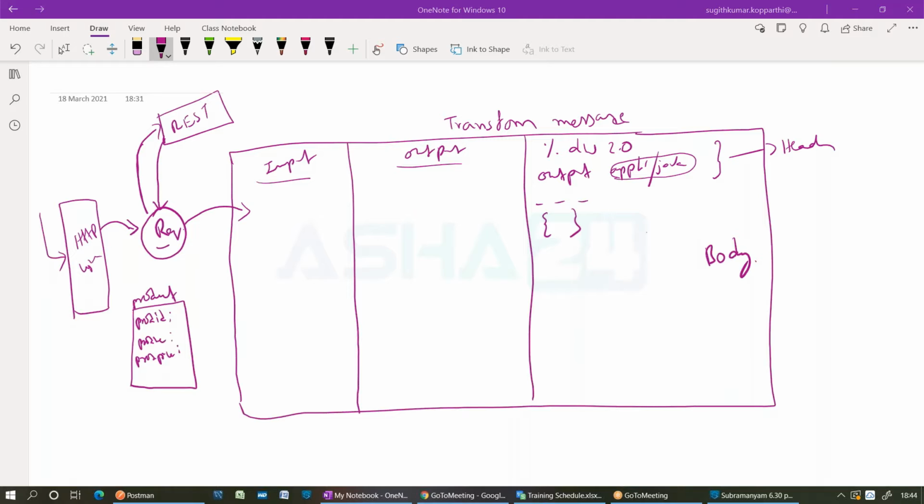No. Rajesh, Karthik, Gauss. Very basic questions. I am asking very basic questions here. After this request connector, what will be the input to this transformer?